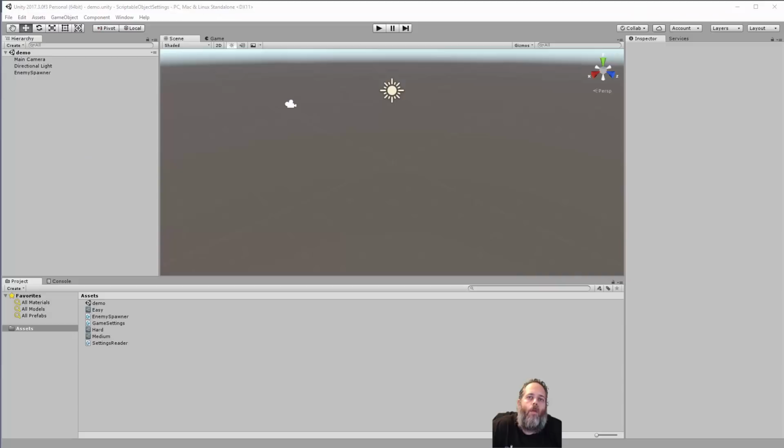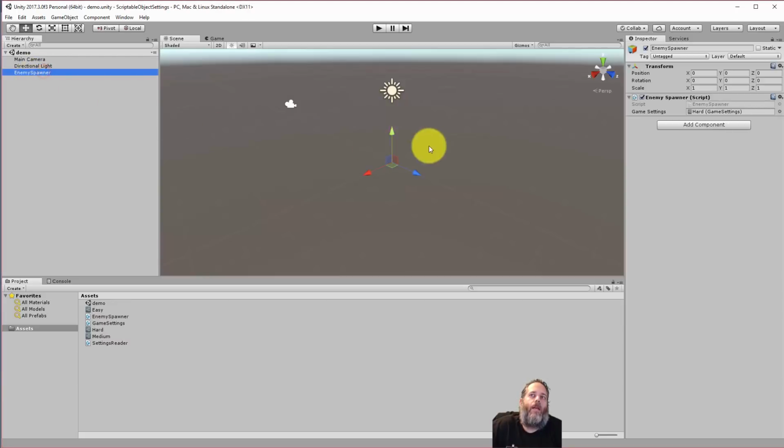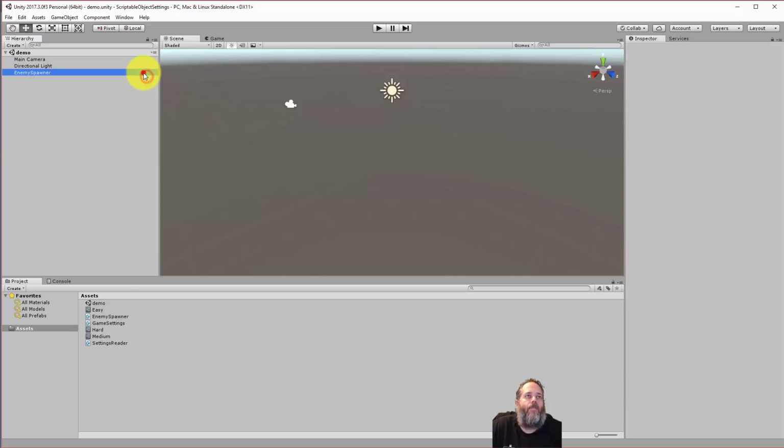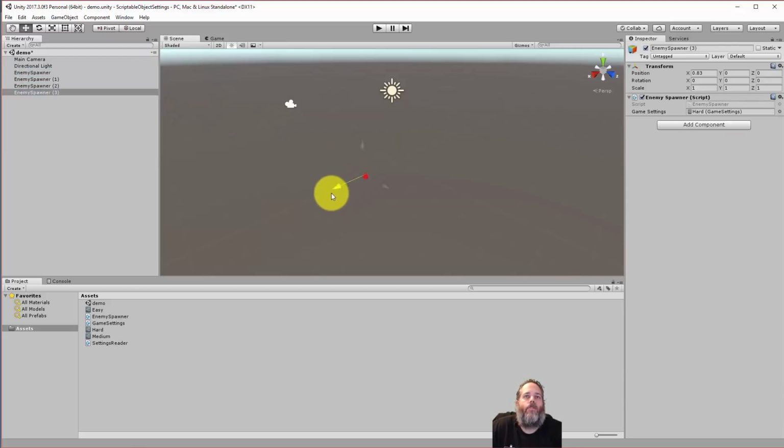So one issue that could possibly spawn from this is that if we set it up just like this with game settings referenced in every single enemy spawner, and maybe I have, you know, 5 enemy spawners, then when I want to change this, I'd actually have to go in and swap it out for every single one. Now, you may have specific settings that you want to associate with a specific object. In that case, this totally makes sense to do it just like this.